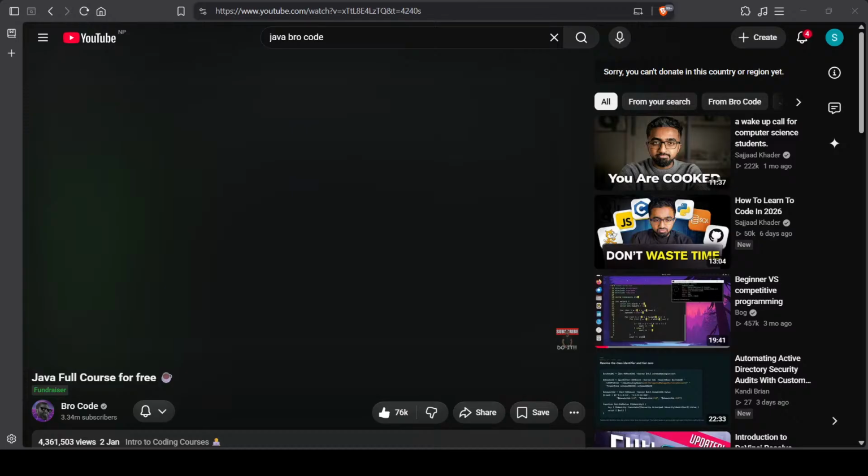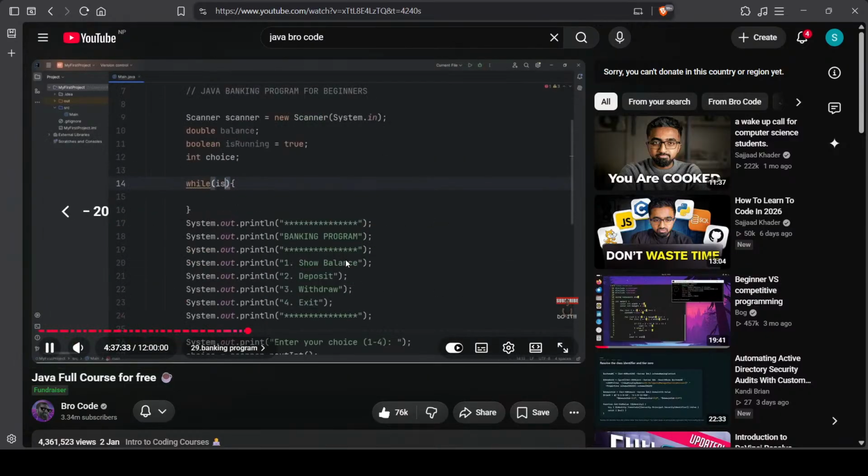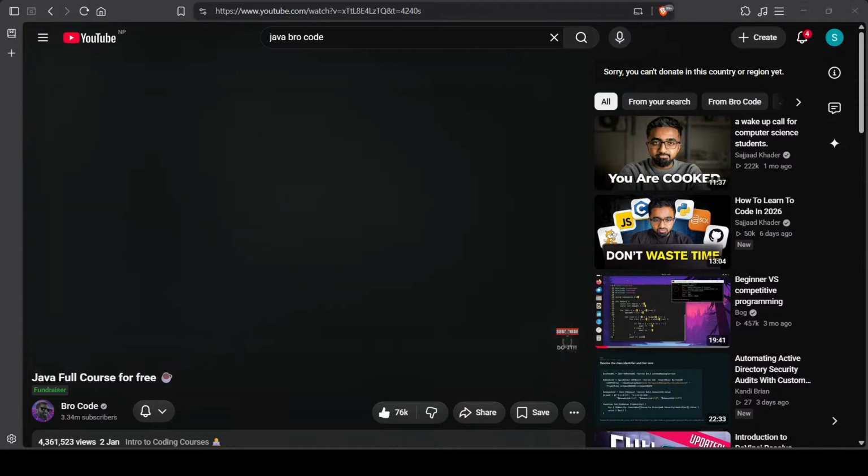So it's here. So what has Bro Code done here? Is running. You don't necessarily need to say equals true. If it's a Boolean, you can just say the Boolean variable's name. While is running is true, then do all this code. So I'm going to cut our code currently.